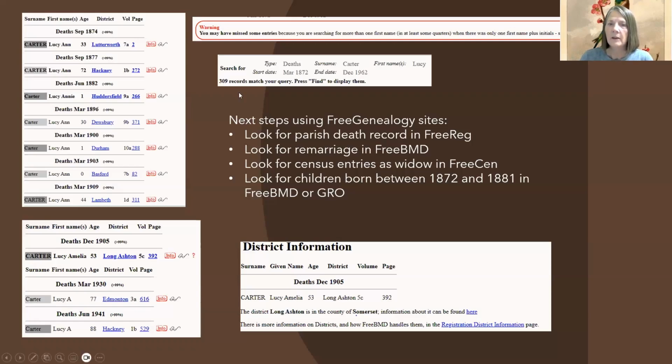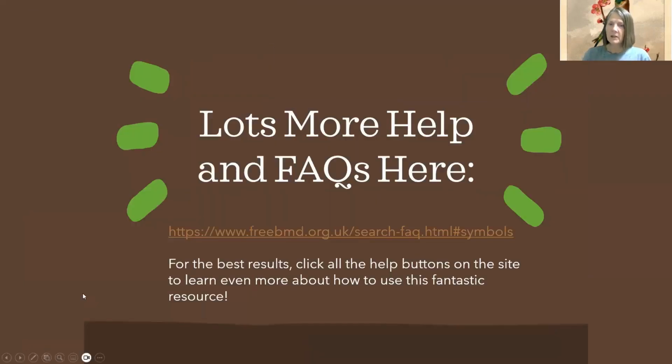You can see up here that I put the end date as December 1962 because I had no idea how long she lived. So I put her start date as 100 years later for her death. That's kind of what I do. If I have to, I put it as long as I can, at least 110 years after the birthday. Okay, so that's it. There's lots more help, and lots of frequently asked questions here on this particular URL.